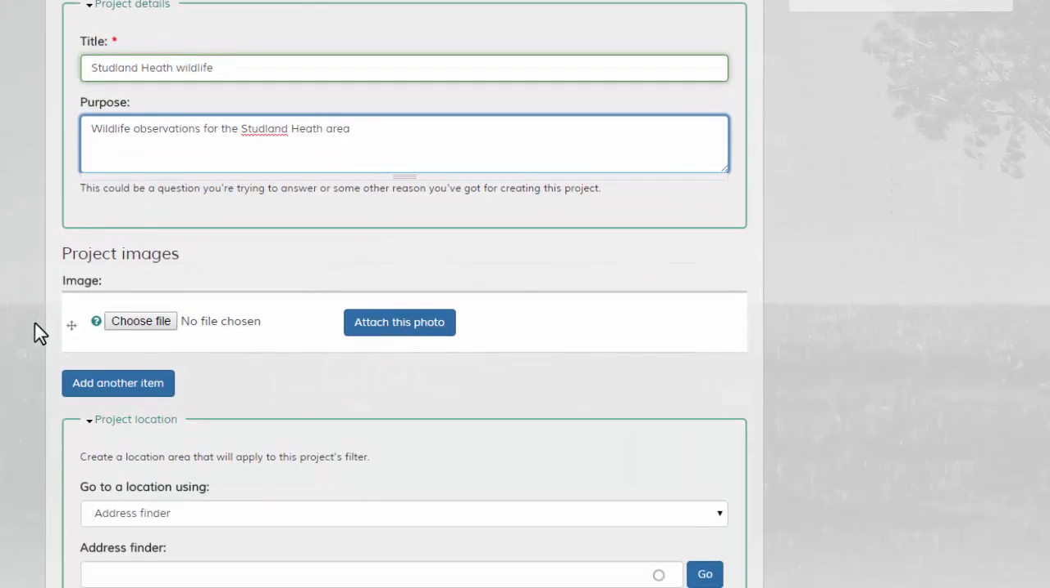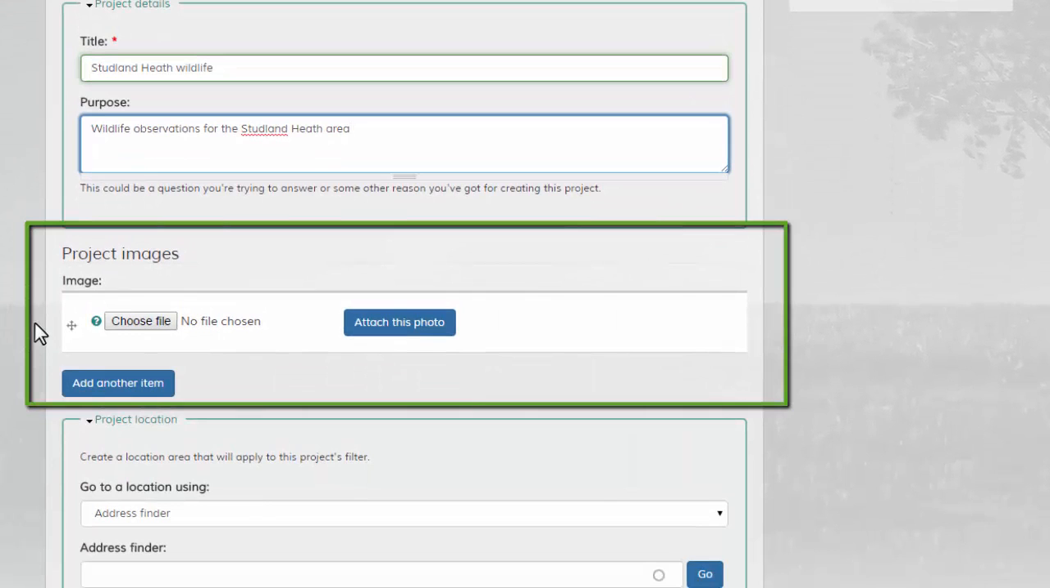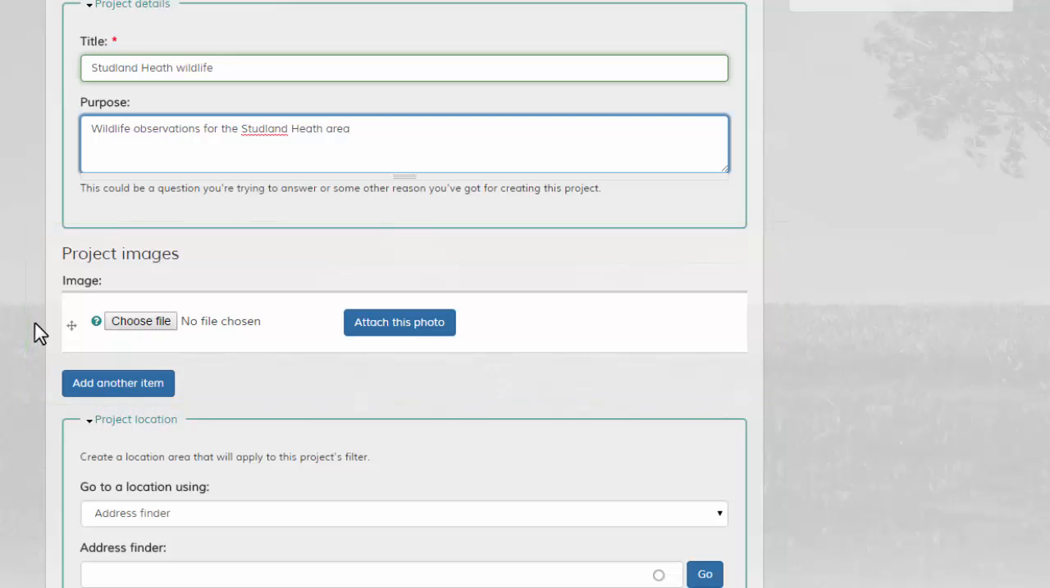The next section allows you to attach an image or a photo for your project. Note that this is an image for the project as a whole. This isn't really intended to be an image of the wildlife that you want to include. That comes in later. So here, for instance, you could add a logo if your project applies to a particular organisation, or you could add a photo of the site in question. But you don't have to have a photo here, and for now I'm going to leave that blank.